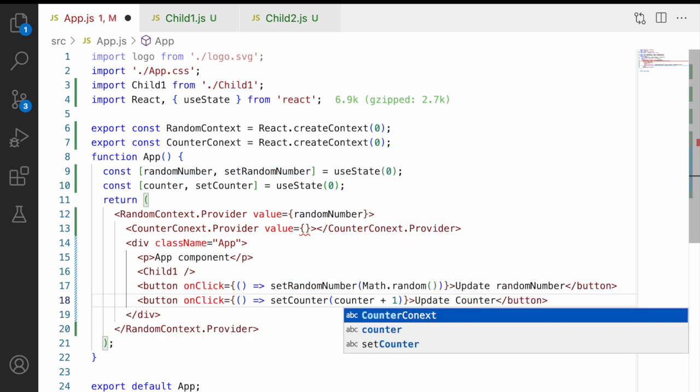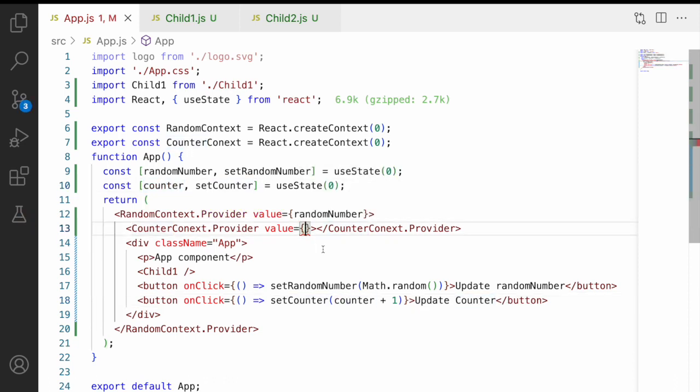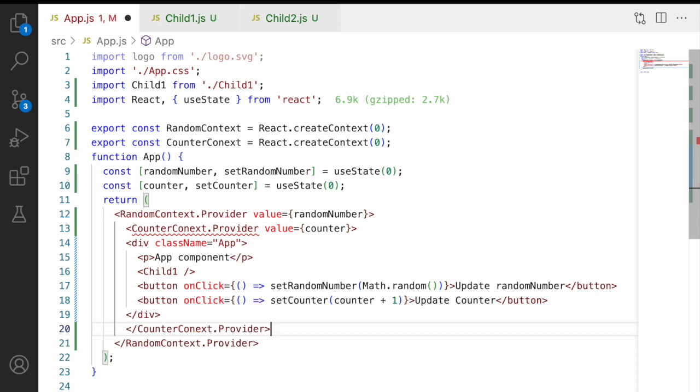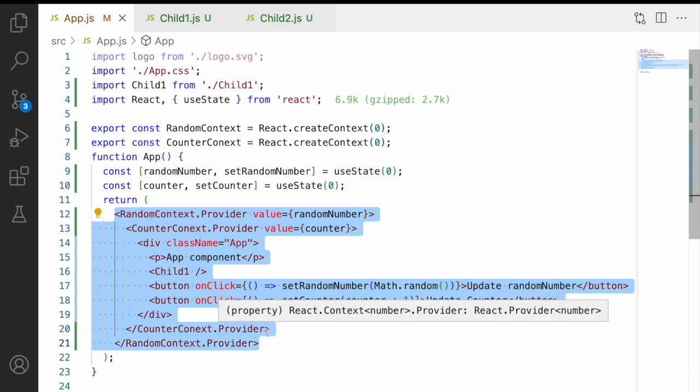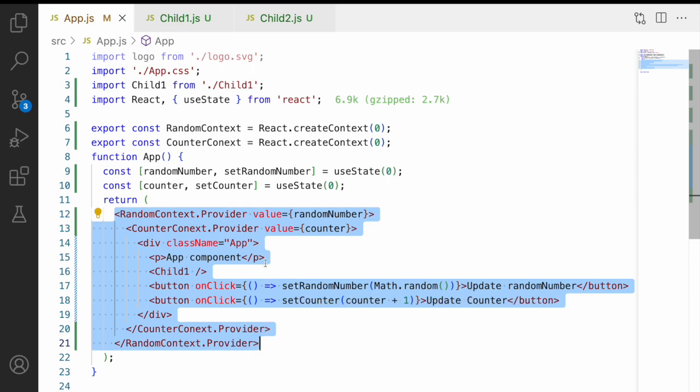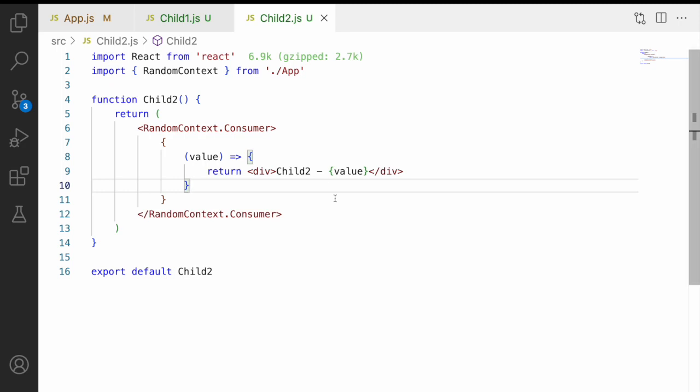So I have two contexts, and these two contexts should be received by our components. One component can receive only the random number, one component can receive only the counter, or one component can receive both. Whatever components we have under this app component, all of them have access to this RandomContext as well as the CounterContext. So now I'm using both of them in one case. I want to show both of them here, a random number followed by another context.